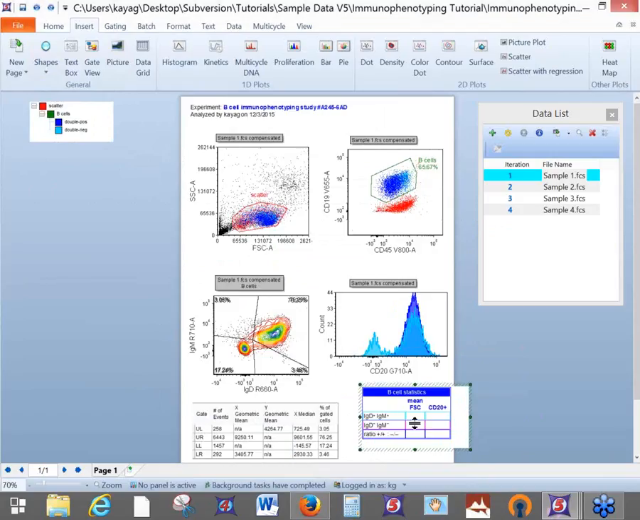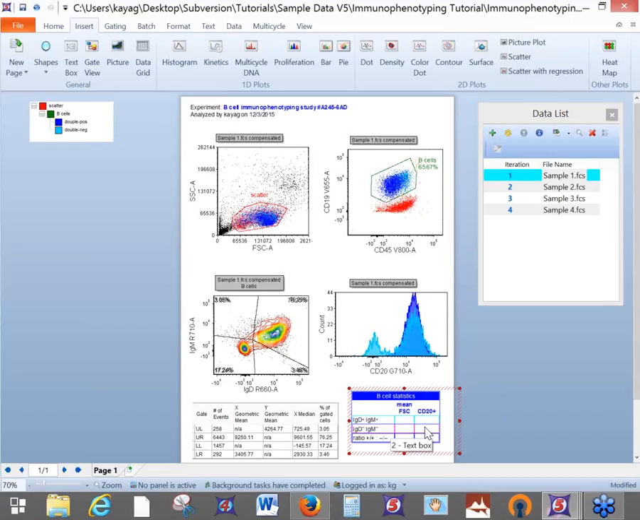And what we can do here is pull in statistics from multiple plots on our layout. Okay, so this is already nicely formatted. You can see the coloring and the filling of the cells, but just really quick, I'll show you how you could put one in anew.